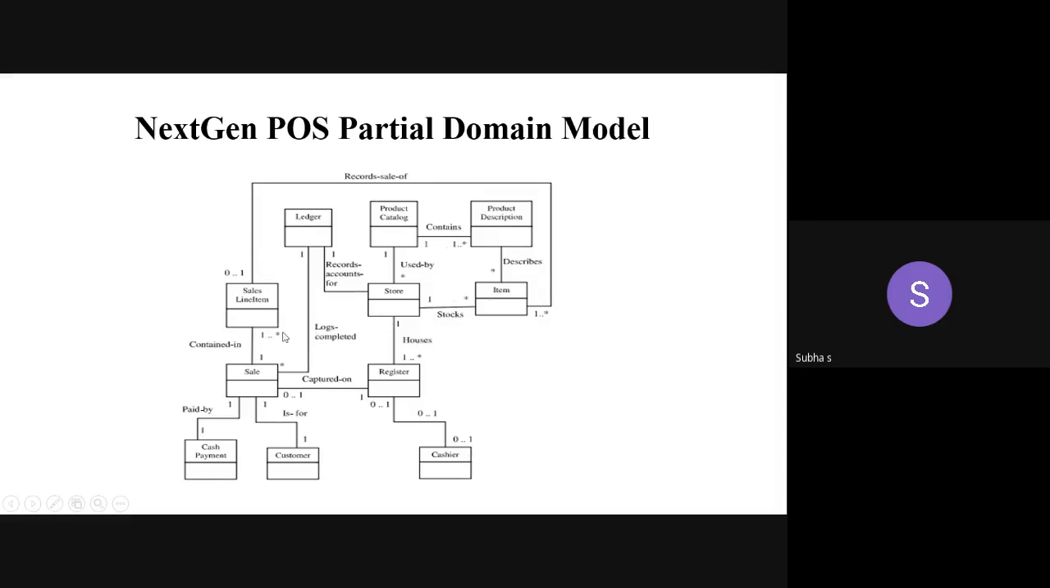We can start from the sale. You can start at any place, but all the classes are associated in some way. So suppose you are starting from sale, this is your class name. What is the second part? Attribute name. Your domain model may or may not contain attributes also. Yes, but the class name is compulsorily needed.